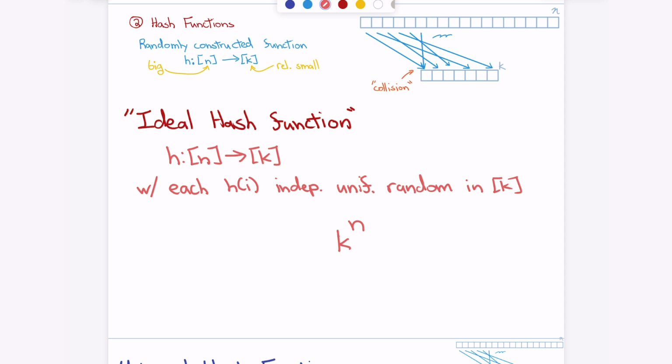And if I have L bits, how many hash functions can I describe? 2 to the L. So 2 to the space in bits has to be at least k to the n. We take the log of both sides. Space has to be at least n log k, which is how much space it would have taken if I had just written down everything. So in fact, you can't really do any better than this, just from a simple counting argument.